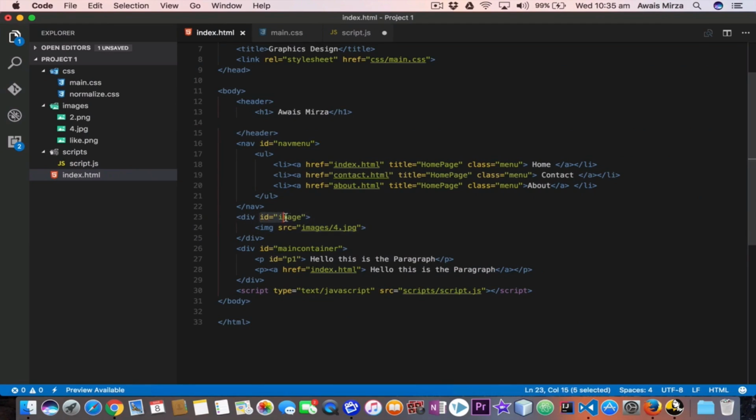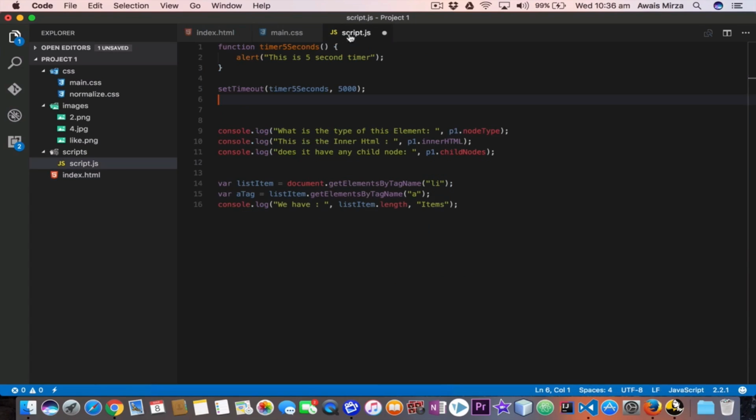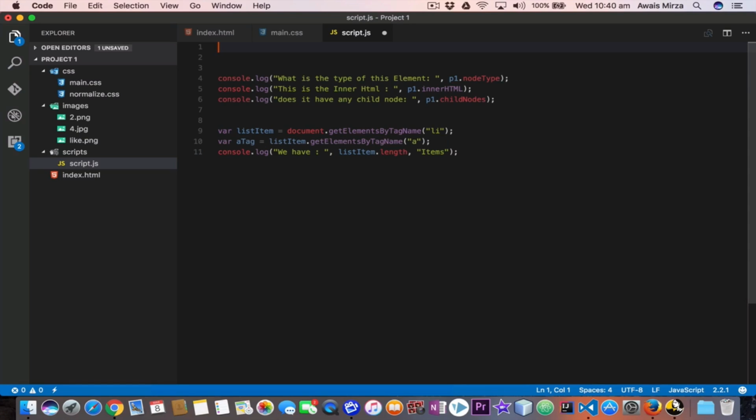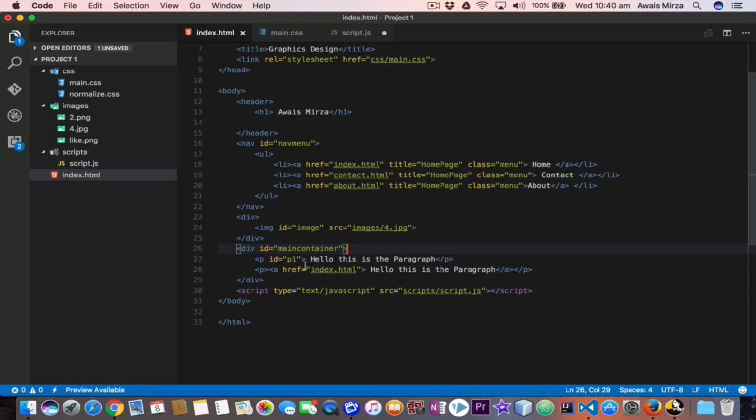Now I've given the tag image as an ID for that. So what I'm going to do here now, actually we don't even have to give the ID to this image. I can give the ID here, ID image. It must be unique, so we delete this here now. Save the file, and now we are going back to our JS file, and here I'm going to delete this function.